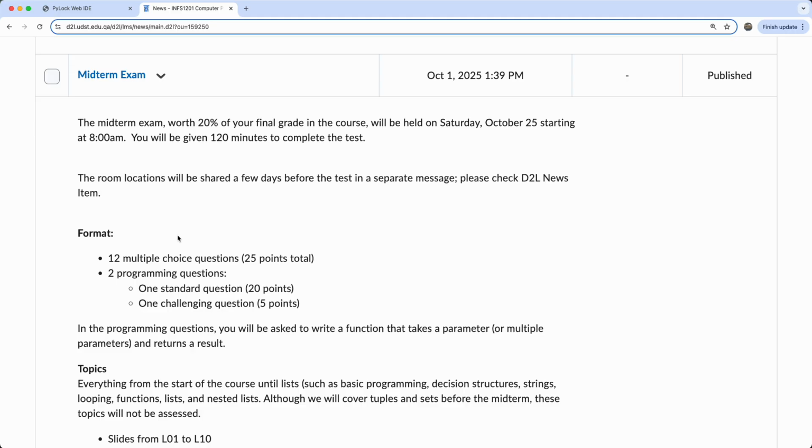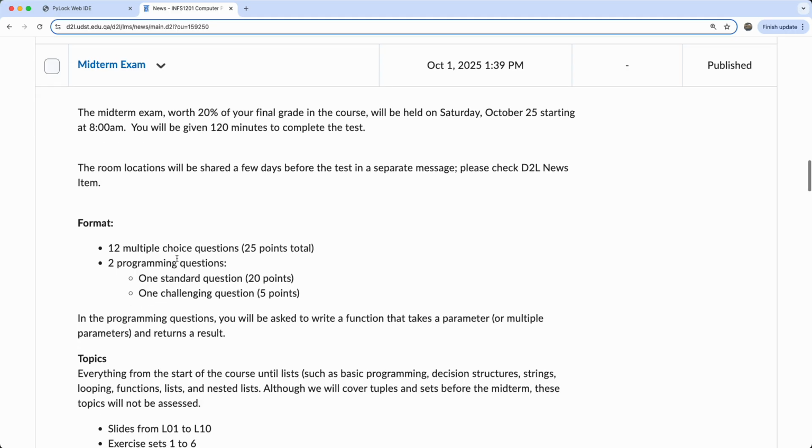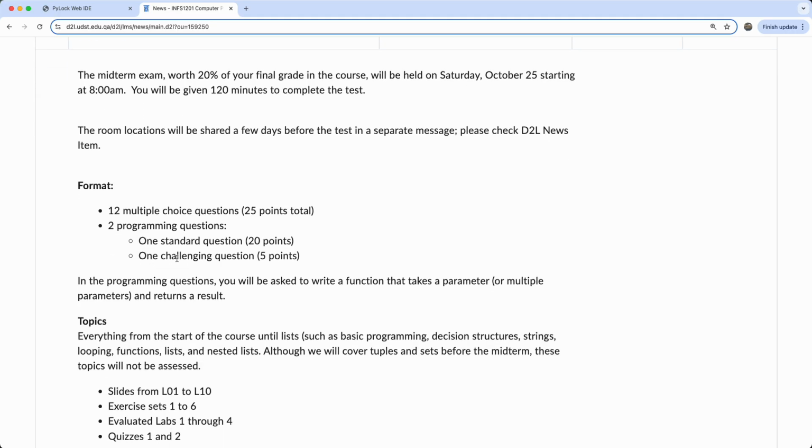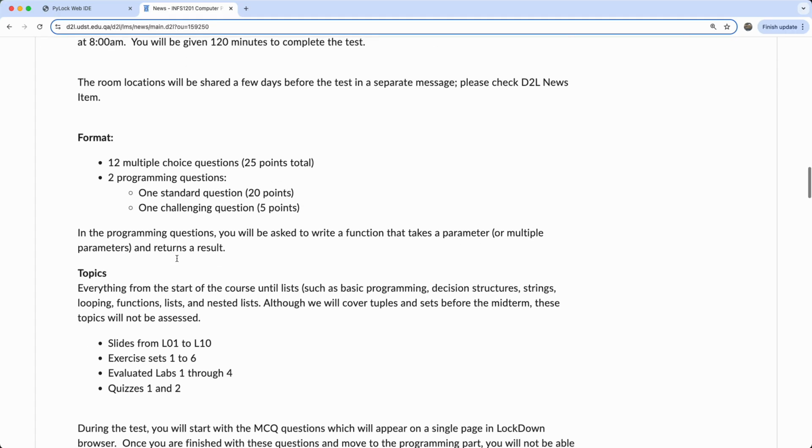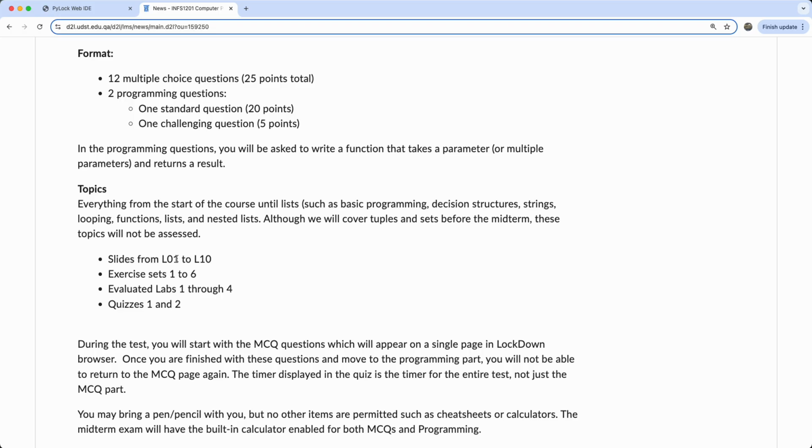The midterm is 20% of your final grade. It'll be an 8 a.m. thing because the later in the day slots were all taken. I will send you the room locations just a couple of days before, because sometimes we have to change things. All right, here we go. The format: there will be 12 MCQs. Those are basically the tracing questions. They will be worth 25 points.